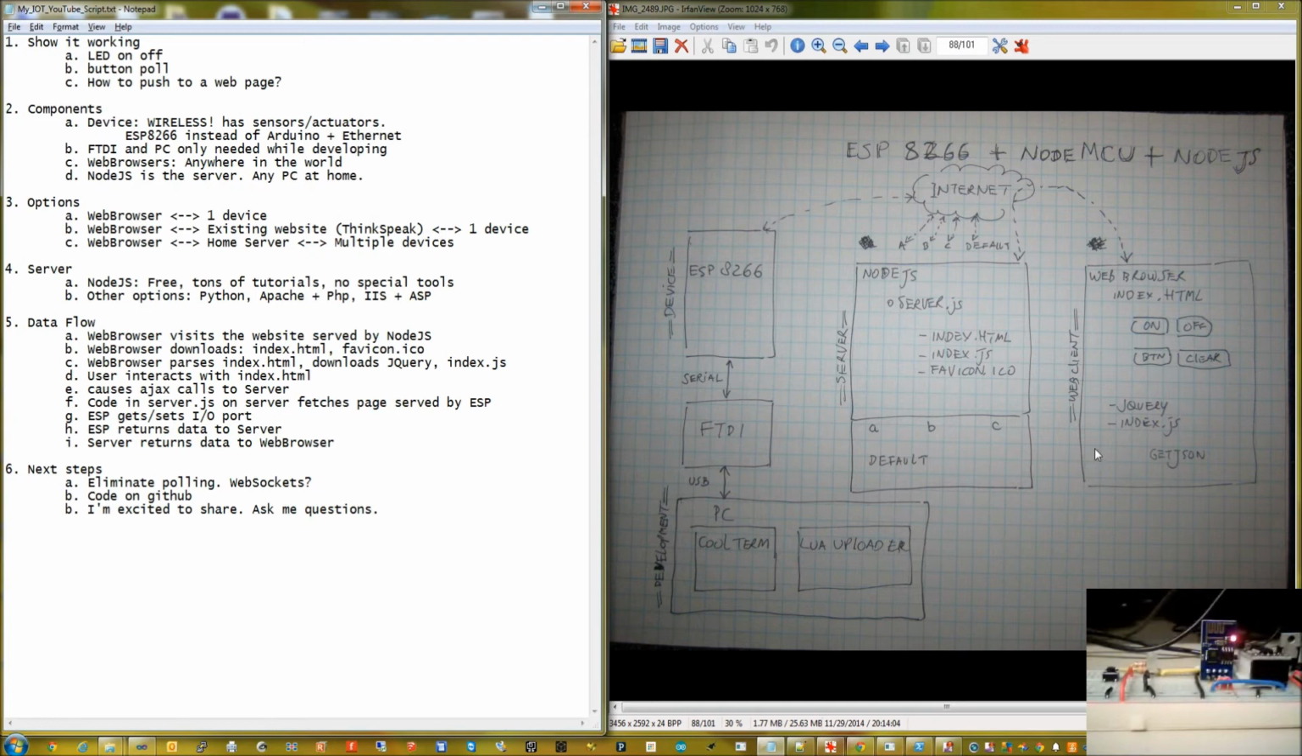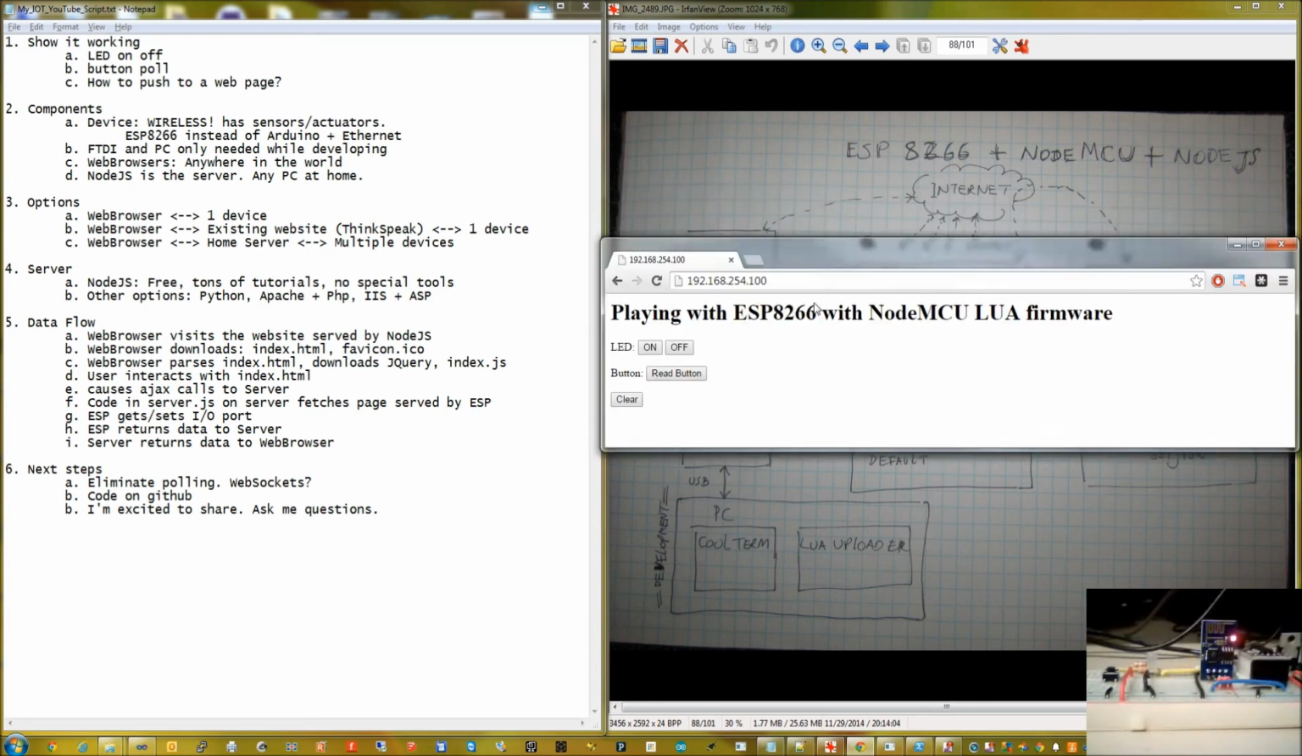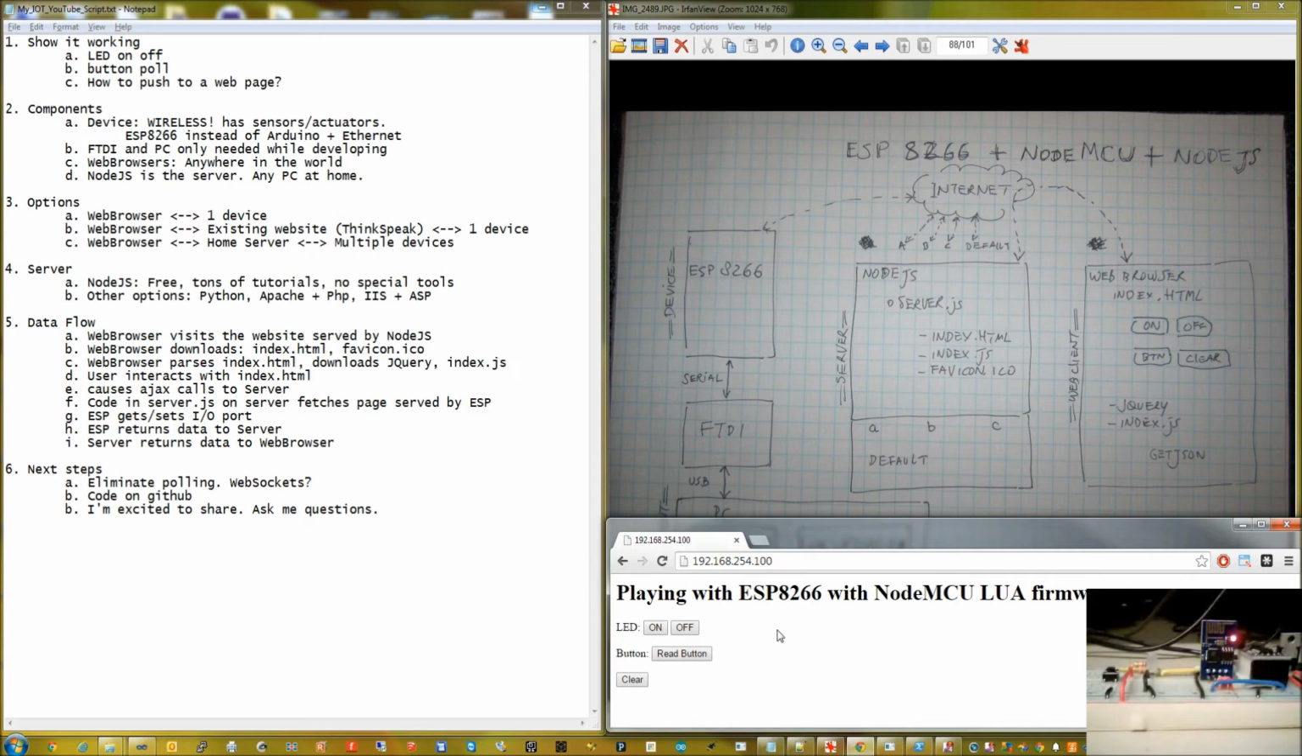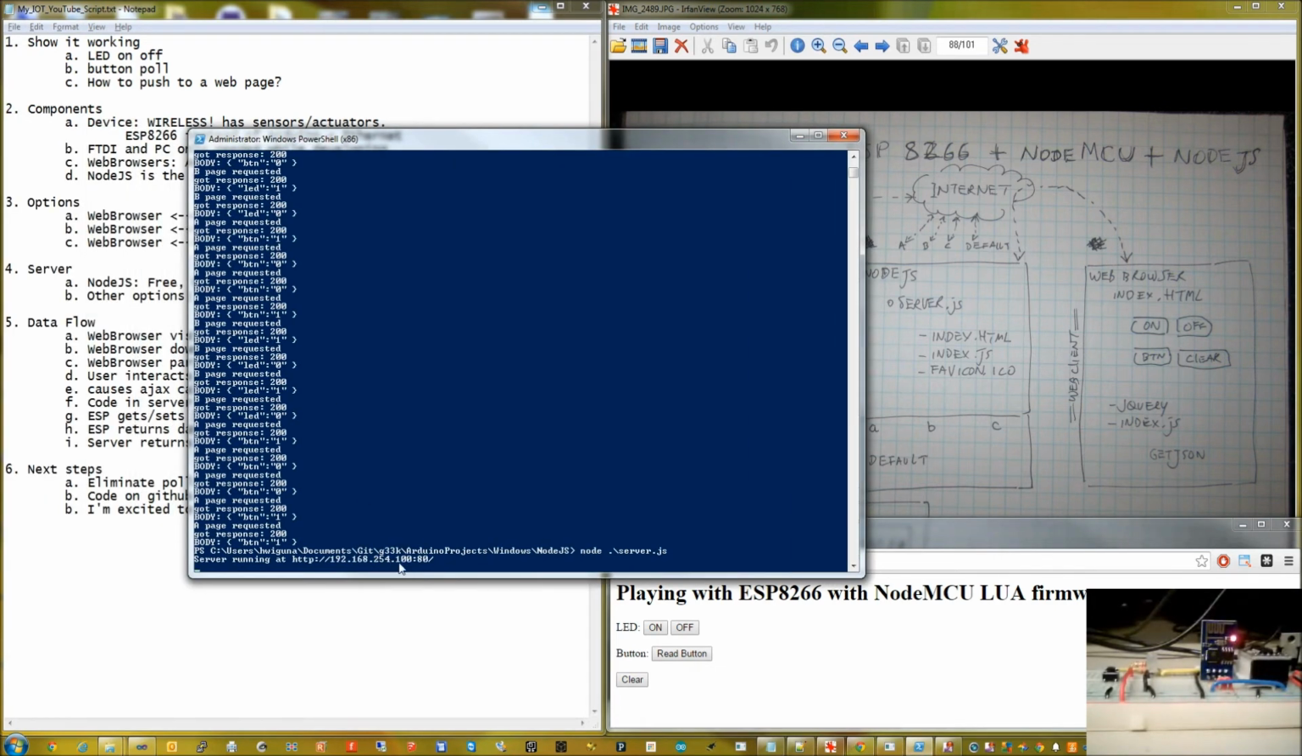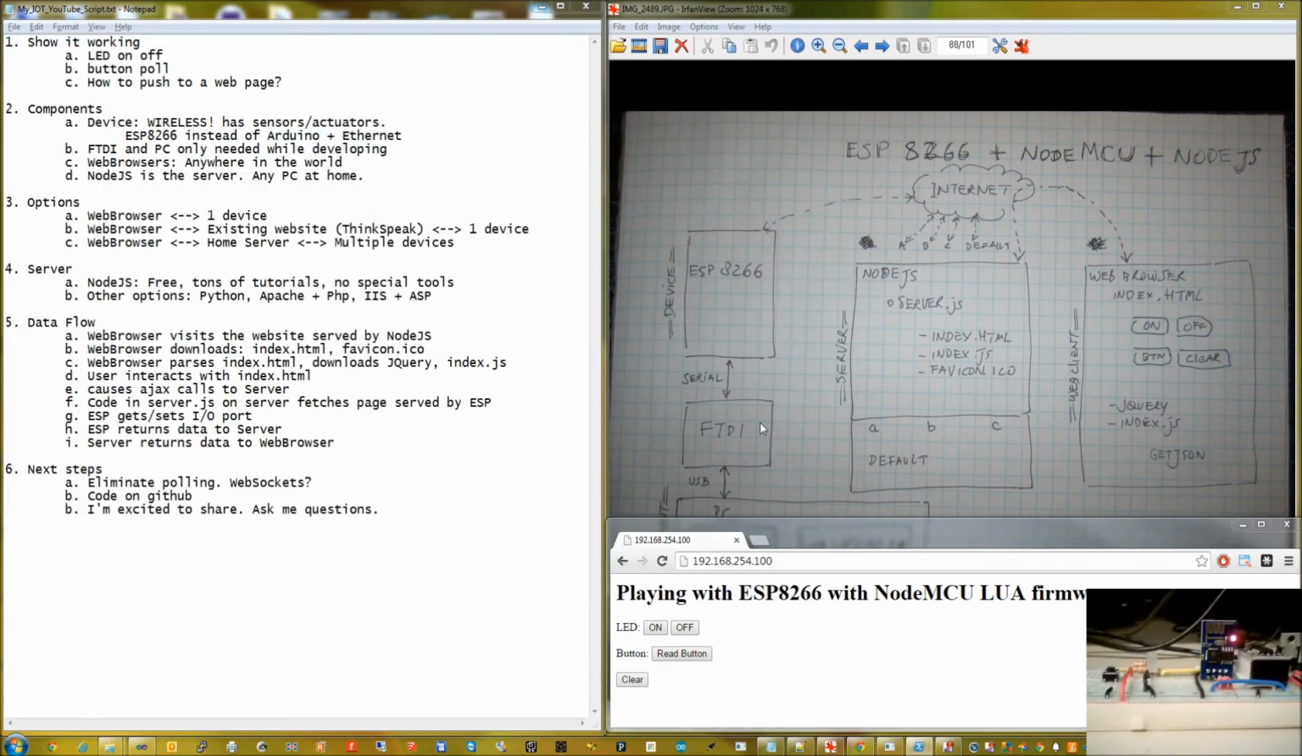So let's talk a bit more about this diagram here, how it actually works. We'll start with the browser. The web browser is right here, and it gets this page from this address. This is the IP address of the Node.js server. So this is not the ESP module, this is not a Wi-Fi module, this is Node.js running the web server. It is serving the pages. Basically it runs that server.js, and when someone does this on a browser, it asks server.js, give me the index.html, and it will actually send out the index.html, and that's what we see over here.